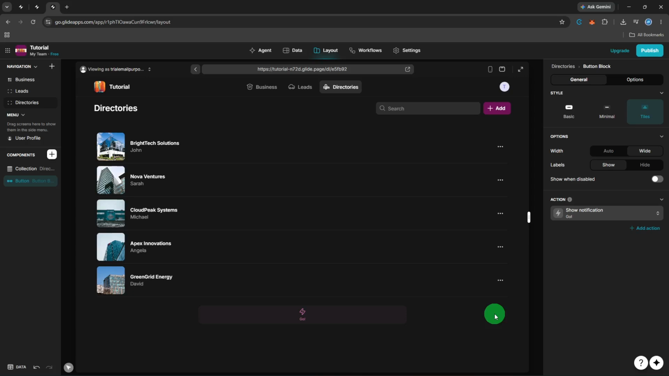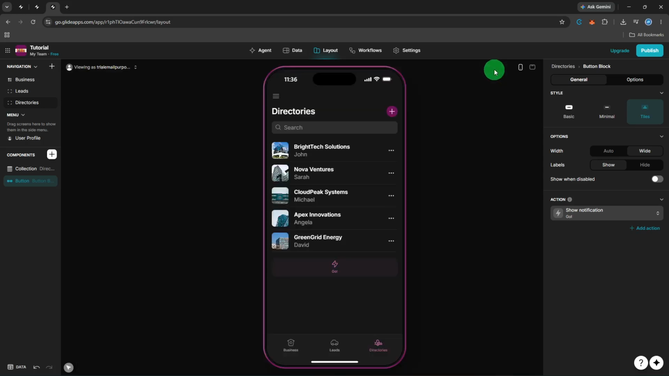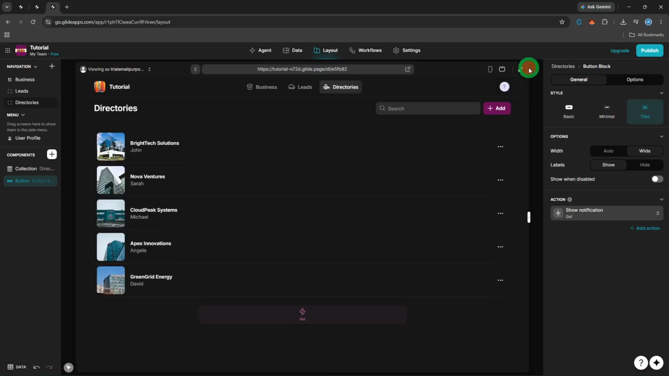Ensure all links, contact details, and images are functioning correctly. If your Glide plan allows, preview the app on different screen sizes to verify that users can easily browse and find the information they need on any device. Make those final updates to your directory layout.